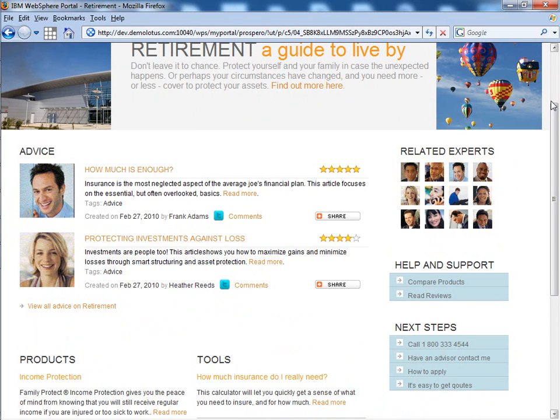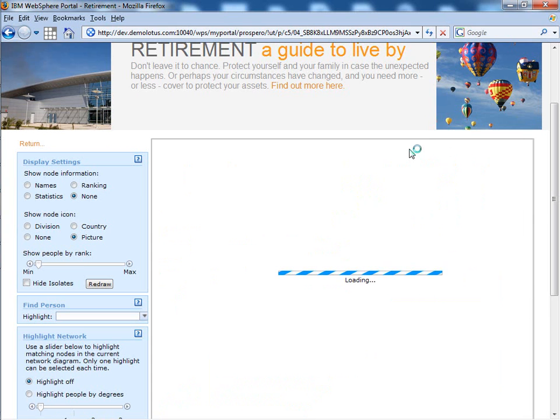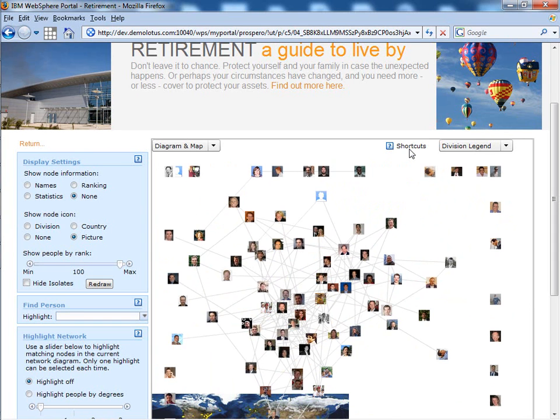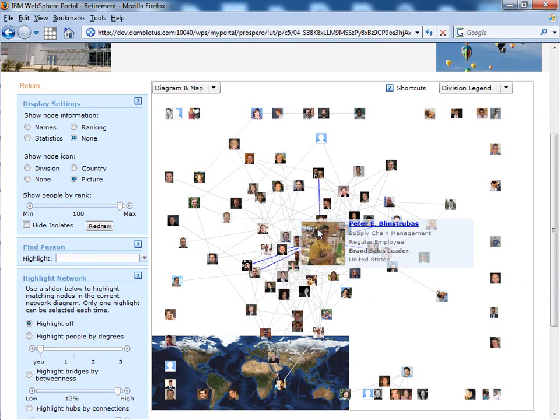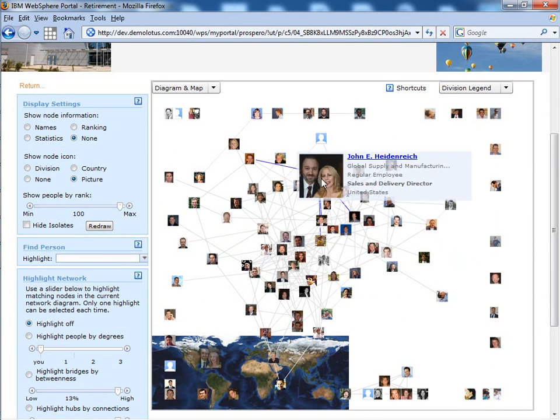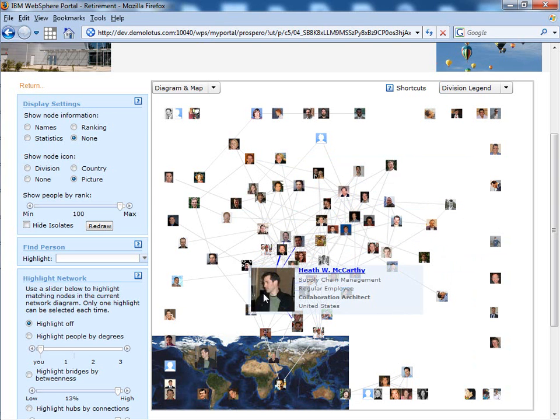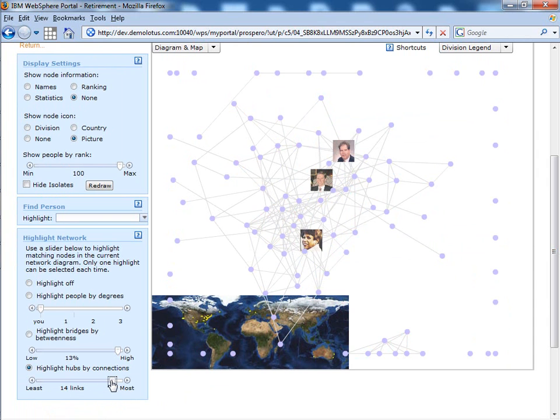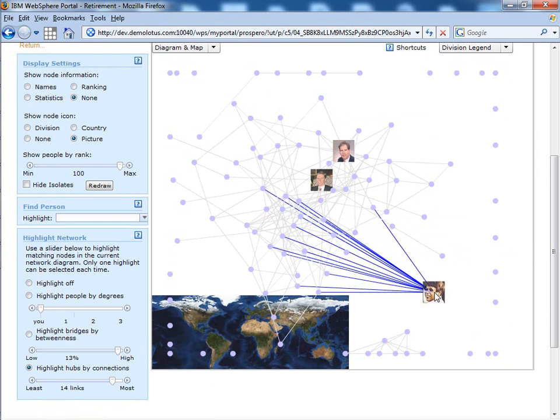Now, what if I want to see a different view of these related experts? I can actually provide a different view of the social network using some of our capabilities from IBM Software Services for Lotus in an asset called Atlas. Now, what Atlas actually does is parse your emails and your instant messages to understand how people actually interact with each other. And so I can see the number of links, the number of relationships certain people have.